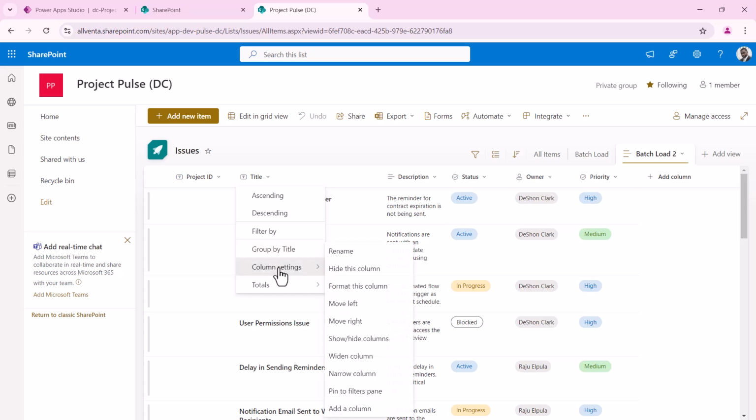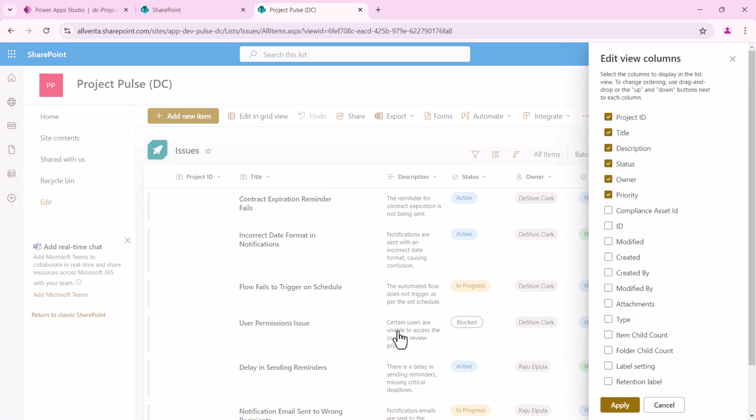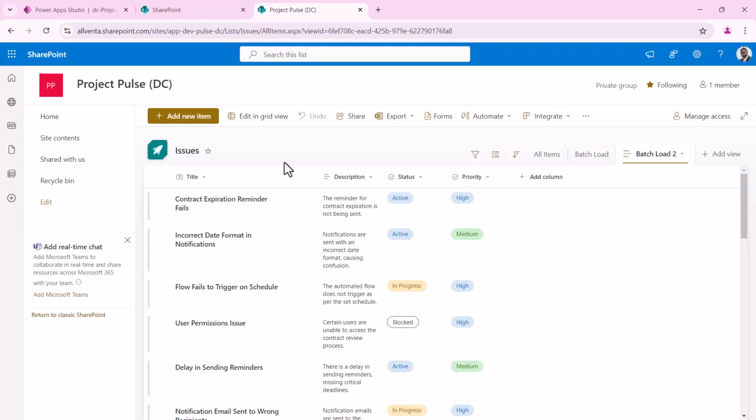So to do that, I'm just going to column settings, show hide columns, and uncheck project ID because I'm not expecting that. I'm gonna leave title, I'm gonna leave description, I'm gonna leave status, uncheck owner, I'm not expecting that one, and I'm gonna leave the priority, right? And then hit apply. And what's that going to do? That's going to streamline this. It's going to make it very, very easy to work with in a copy paste situation.